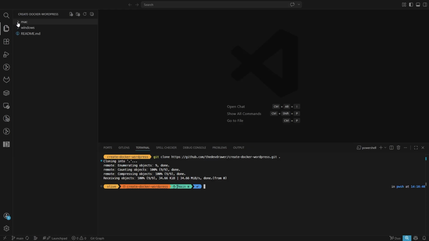So we have these two folders here. One's for Mac, one's for Windows. You can use either one of them. They're pretty much the exact same thing. It's just that one is written for Mac or Linux, and the other one is written for Windows if you're using PowerShell. But you can also use the Mac version on your Windows terminal if you have Bash and stuff like that installed on your Windows machine.